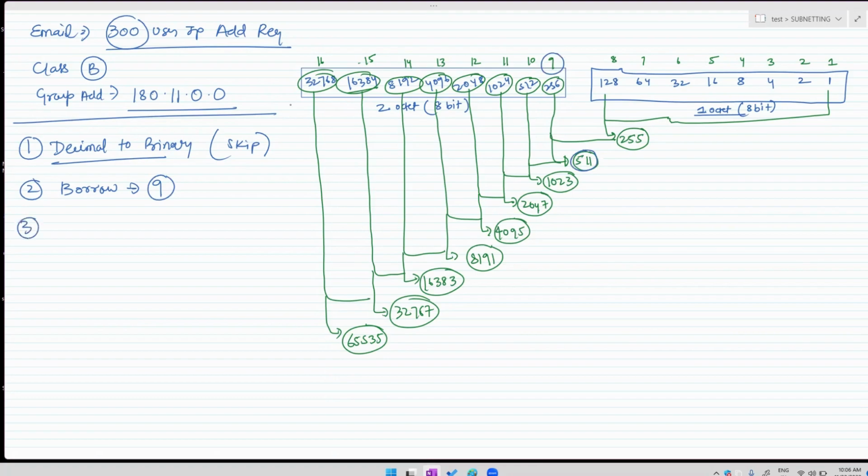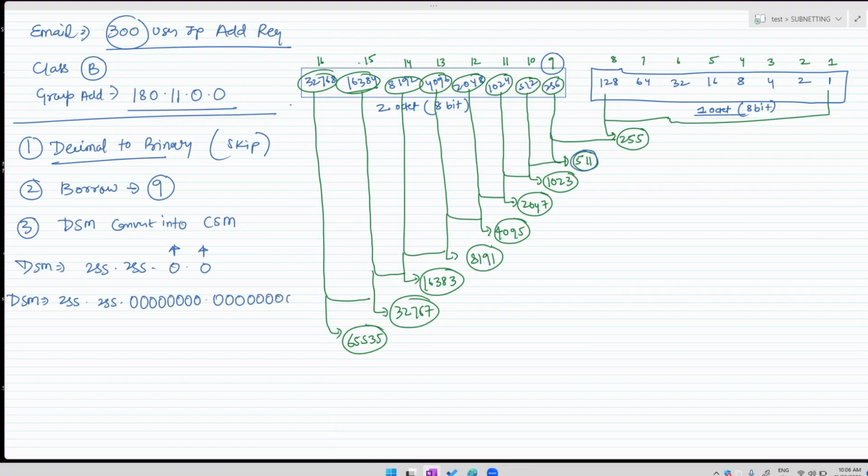The third task: convert the default subnet mask into a custom subnet mask. The class B default subnet mask is, I think you already know, 2 octets fixed, so 255.255.0.0. In this octet there are 8 bits, and this one is also 8. So how do we represent it? 255, 255, 0, 0. 1, 2, 3, 4, 5, 6, 7, 8. 1, 2, 3, 4, 5, 6, 7, 8.